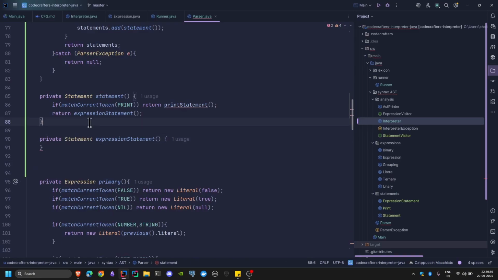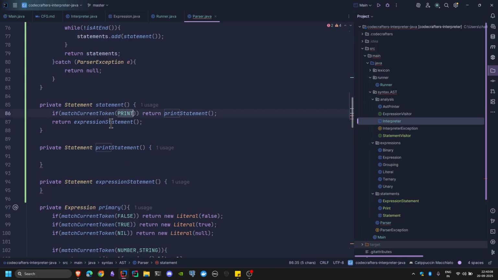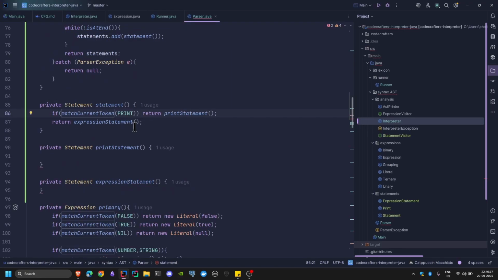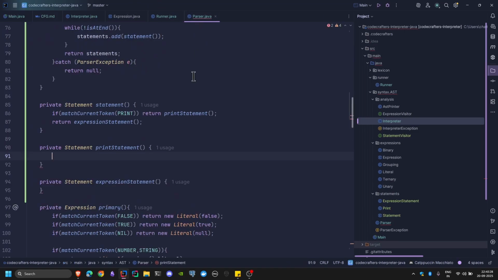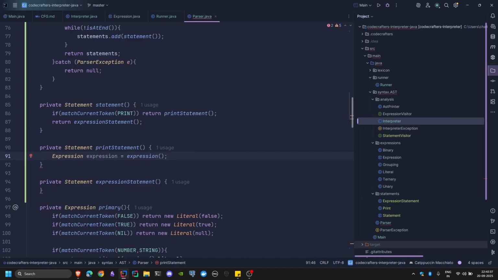Let me move the print statement above. So in the print statement, the control will come here only after matching the print token. And if you were to look at the implementation, the match current token already advances. So we have already moved ahead of the print. Our pointer right now is pointing at the expression. Since we matched the print keyword, our pointer is now at the expression. So what I can do is create an expression, and I'll call the expression method to help us parse the expression.